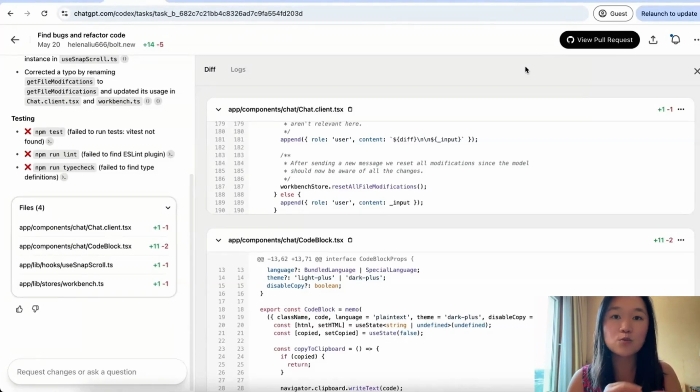So to recap, what we did was we forked or cloned the code base from bolt.new so that we can create our own version. And now we're creating our own customizations to it that are only going to be found in our very own version.